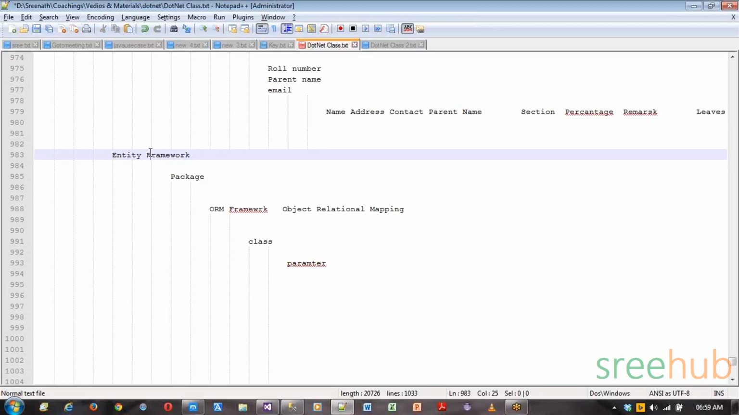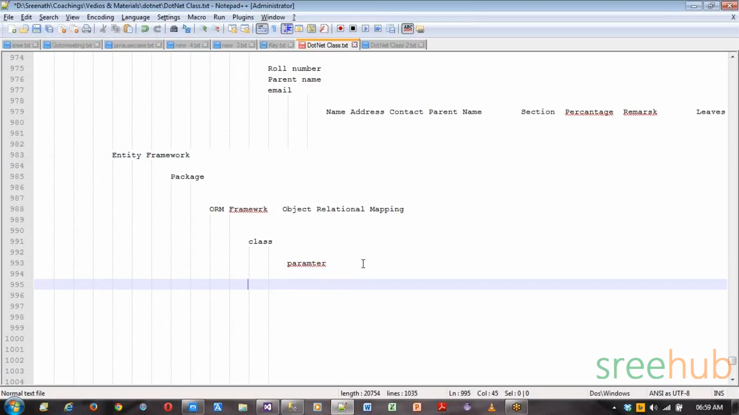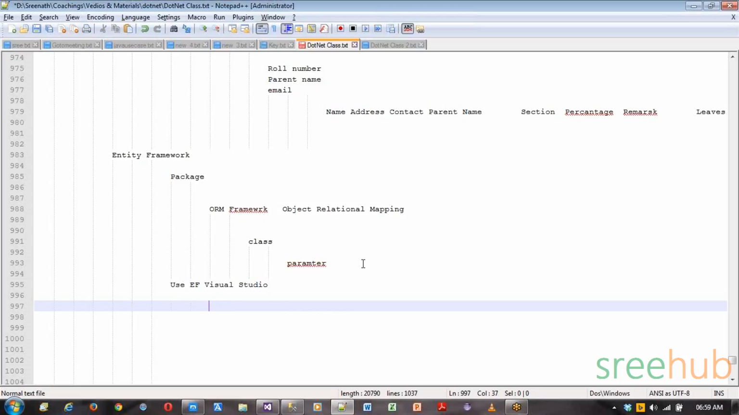We'll see the internals of Entity Framework tomorrow. But before that, let's see how we can actually use Entity Framework in Visual Studio. This is important because Entity Framework is not an integrated part of Visual Studio, but you have to install it separately.